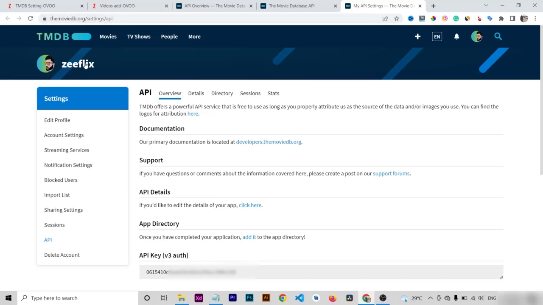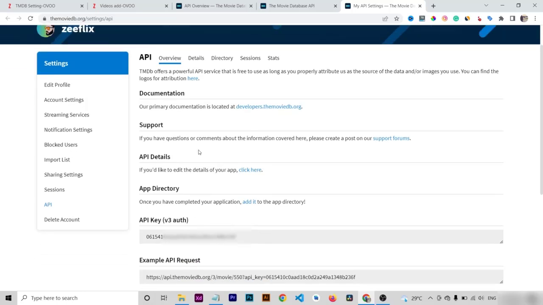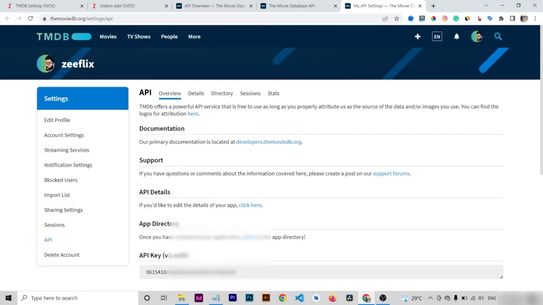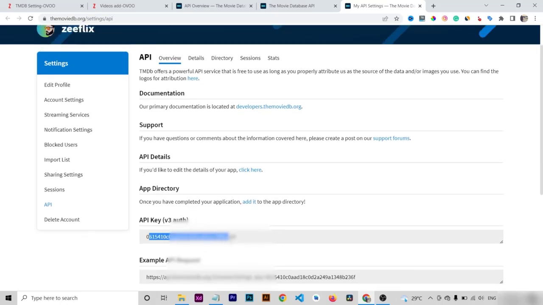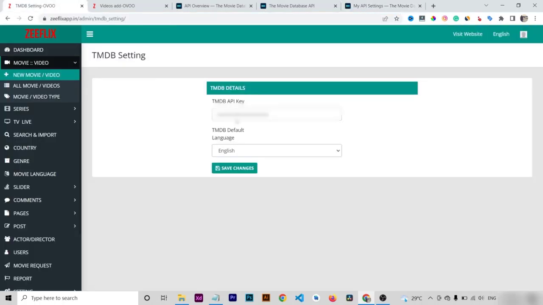So I already have created this account. You can see Zflix, right? And then there is an option below. You can just generate your API key. The API key will be some kind of a random number, a long key, right? So you have to just copy and paste it here.